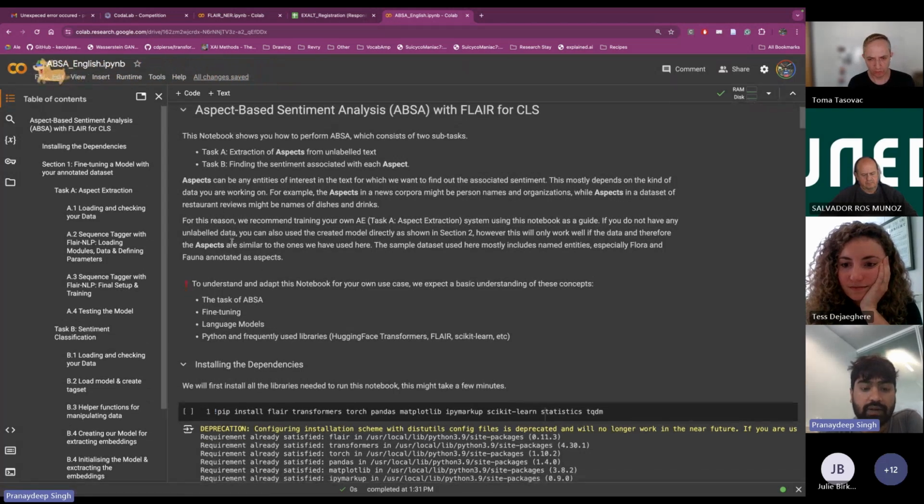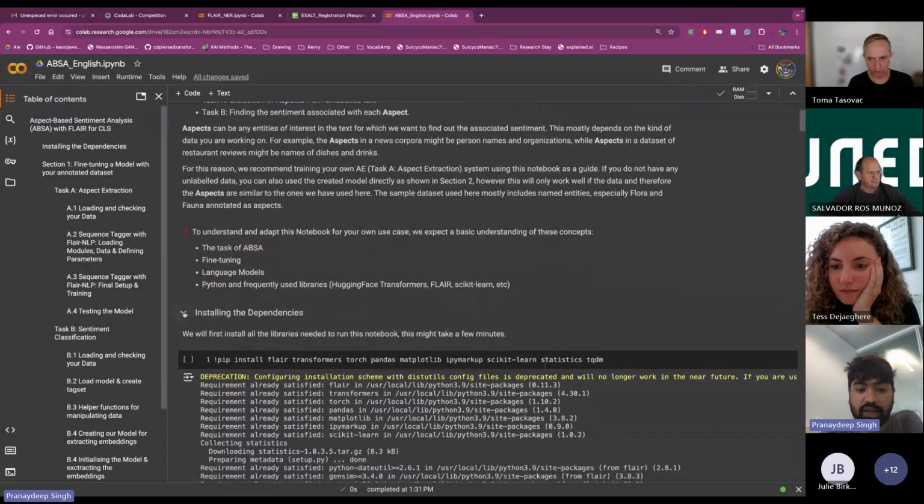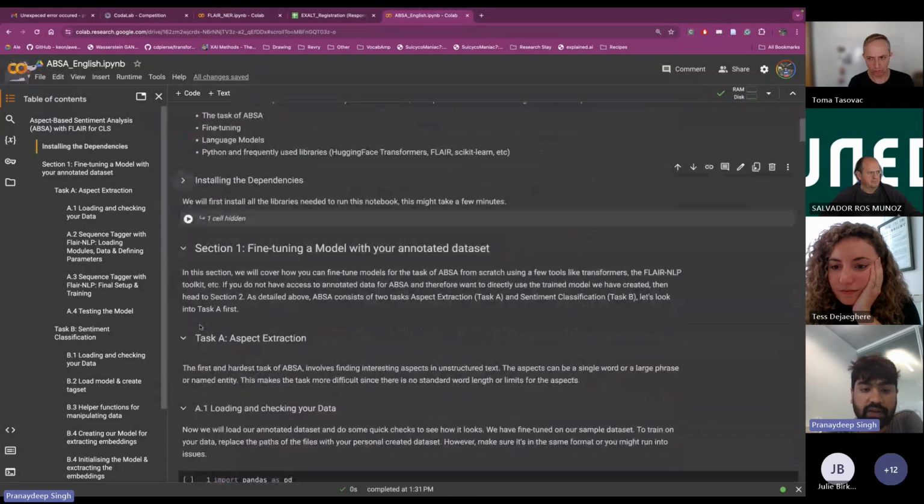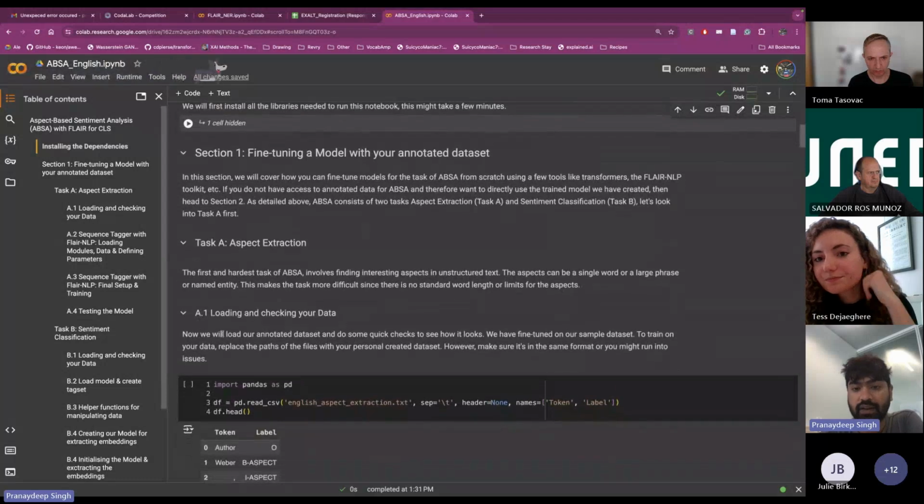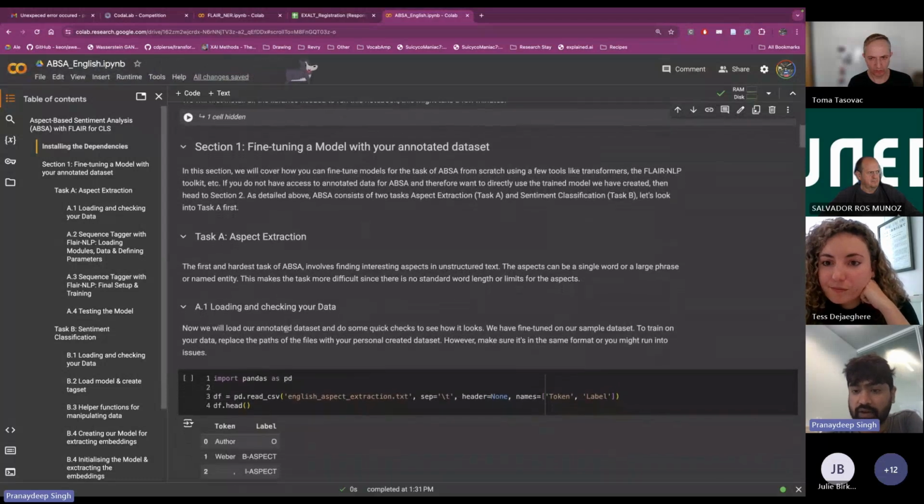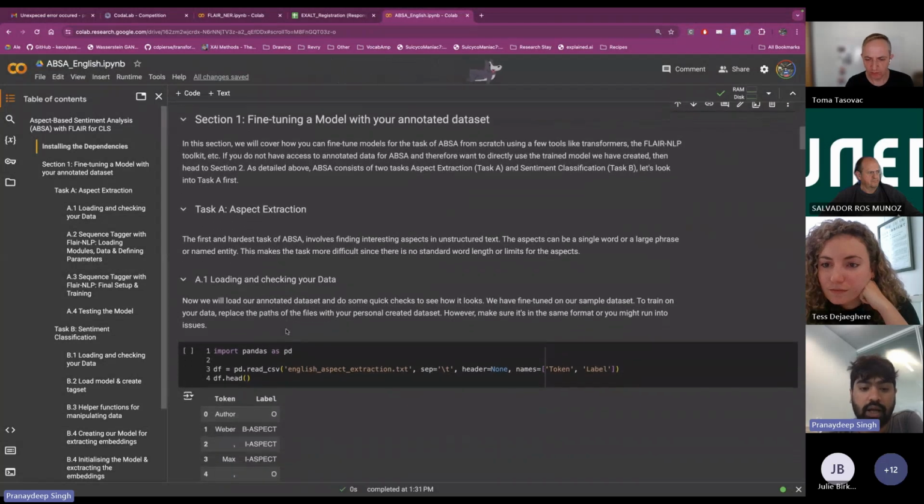Yeah, so as you can see, the flow is similar to Tess's. There's an overview of what ABSA is and how it works. There's some links to reading material. Then we just get into installing the dependencies. Section 1 is about using Flair to fine-tune your annotated dataset. And here again, there's a few links here and there to go to the correct documentation.